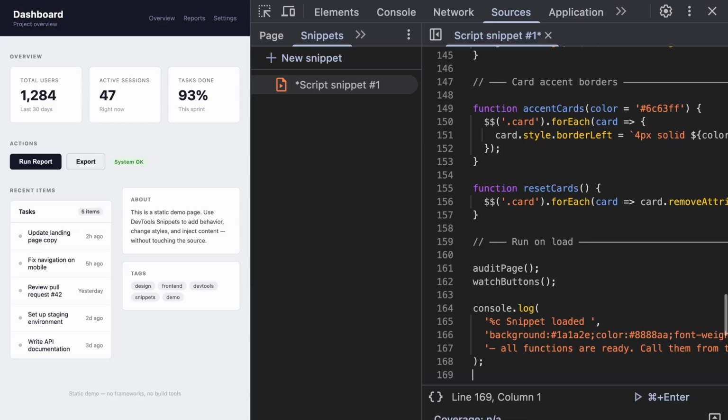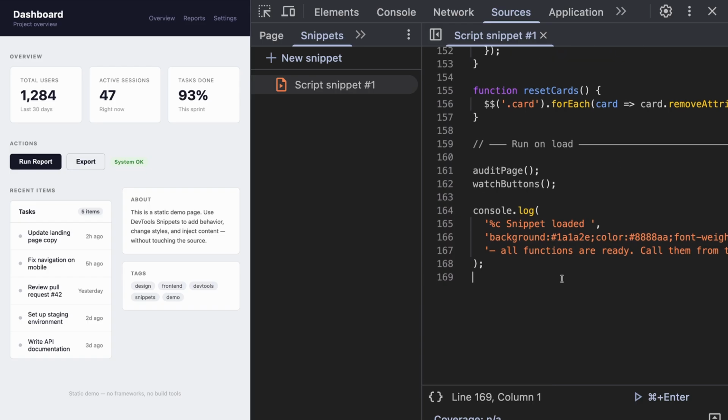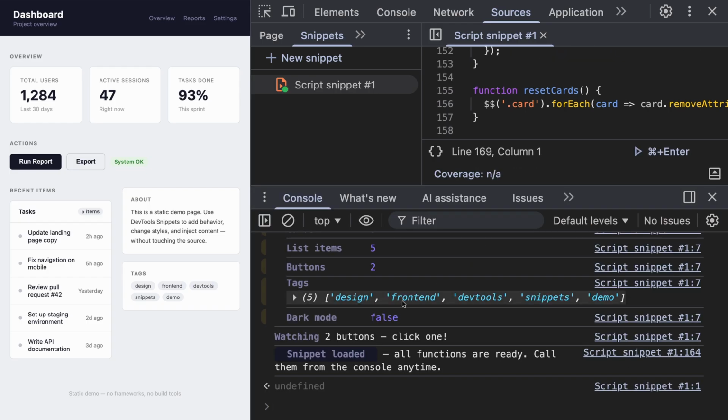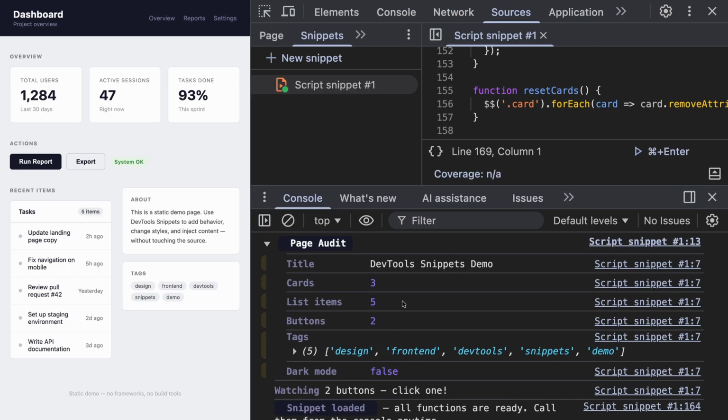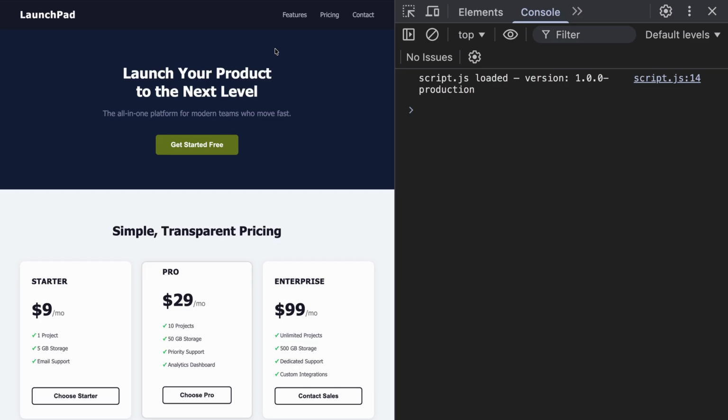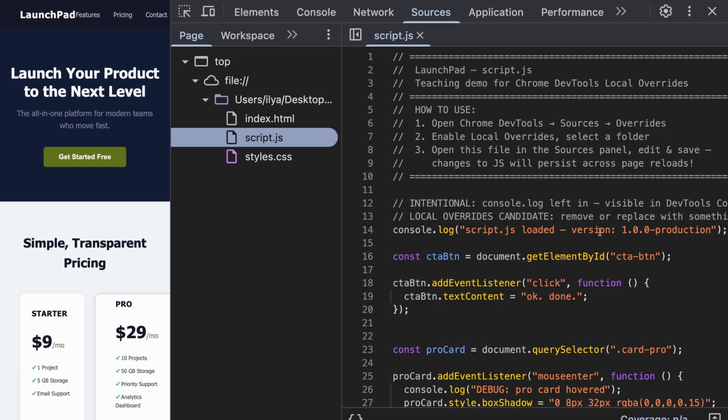Snippets really shine when you test UI. You can quickly change the page state without touching the project code. Write the script once, run it whenever you need. Sometimes running code is not enough. You need to change the loaded file.